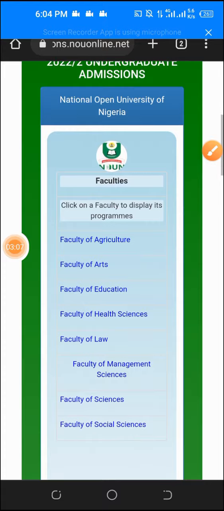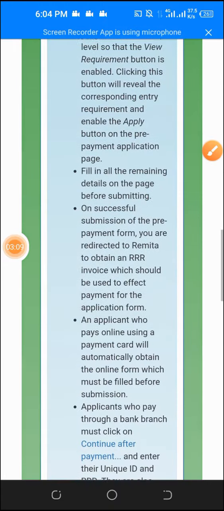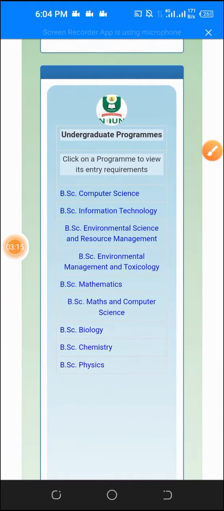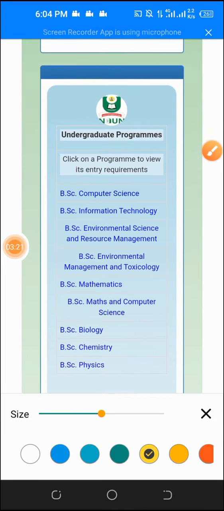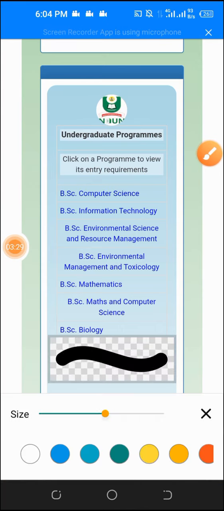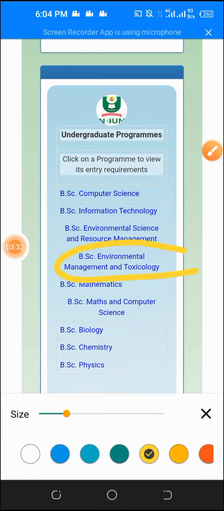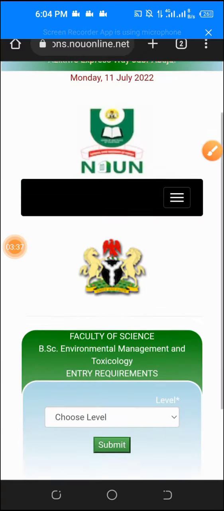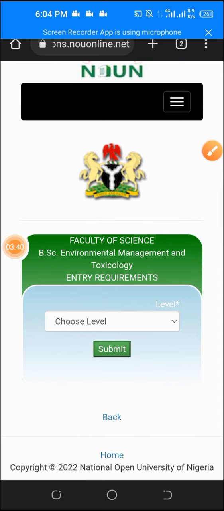But then let's say you touch sciences. When it reloads and comes back, you scroll down. If it were a computer, you look to the right side of the screen, you should see these ones. These are the list of courses under programs under Faculty of Science in NOUN. So we go for what the person requested, environmental management and toxicology. You open it, and it will ask you which level would you like to go into. If you choose 100 level, it may not be acceptable. Let's say 100 level, it's allowed.